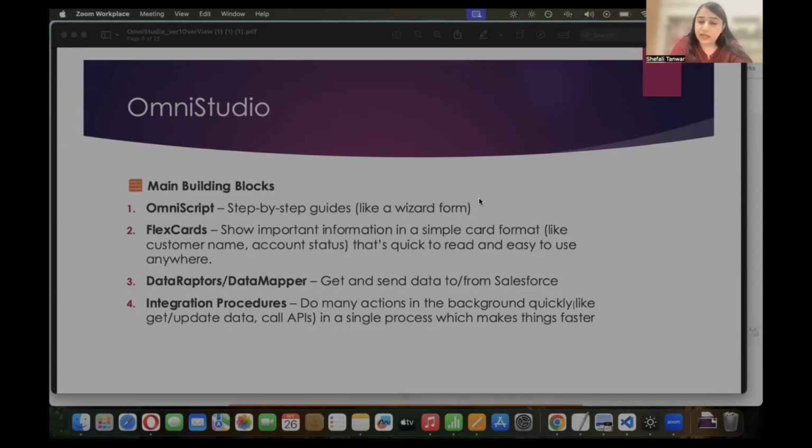And fourth is integration procedure. You can understand it in this way: there are so many actions going on in the background in a single procedural way. There are not so many procedures included in that form, which makes things faster.